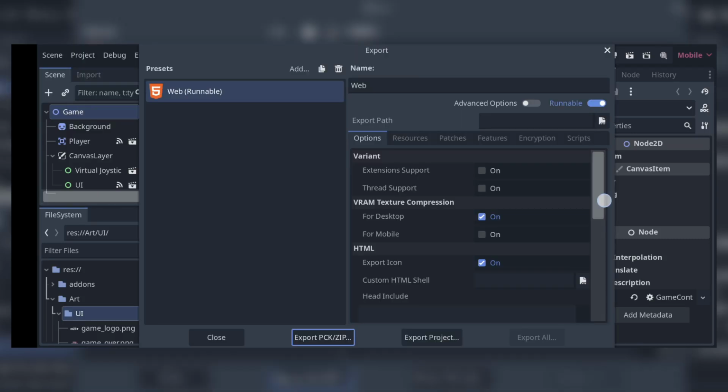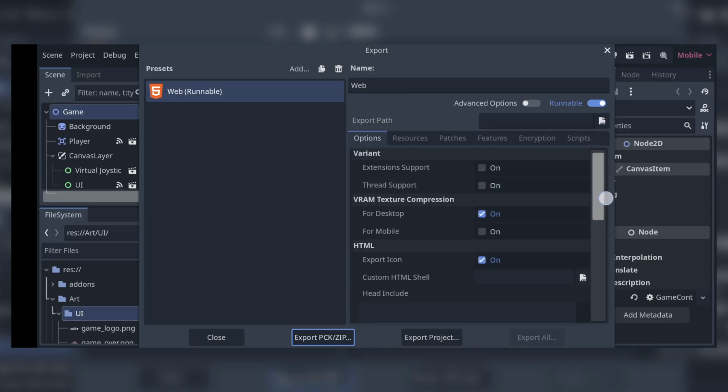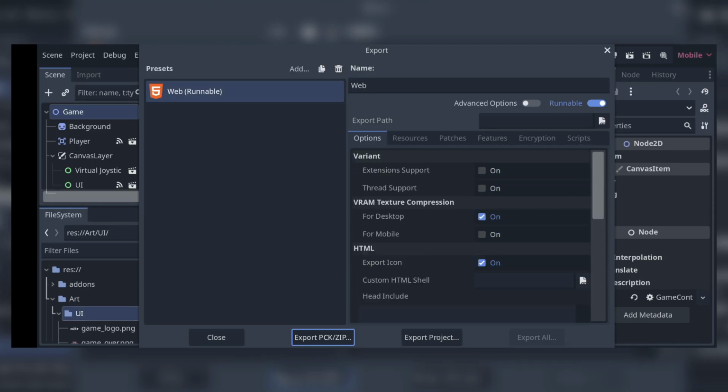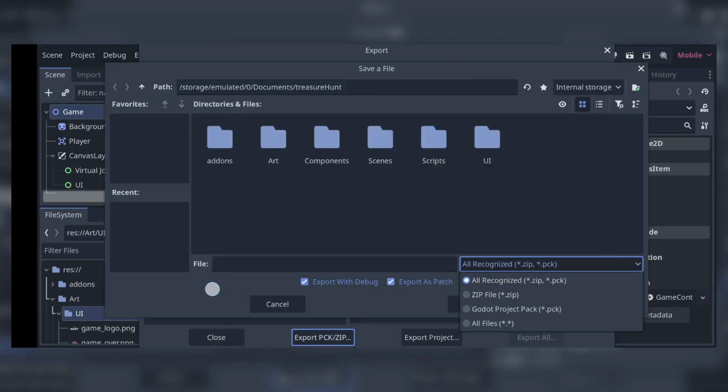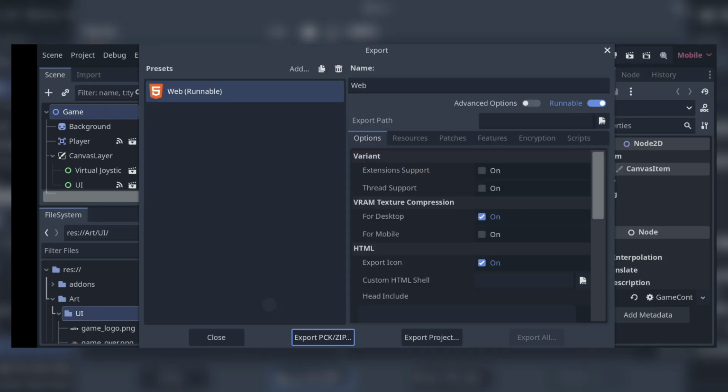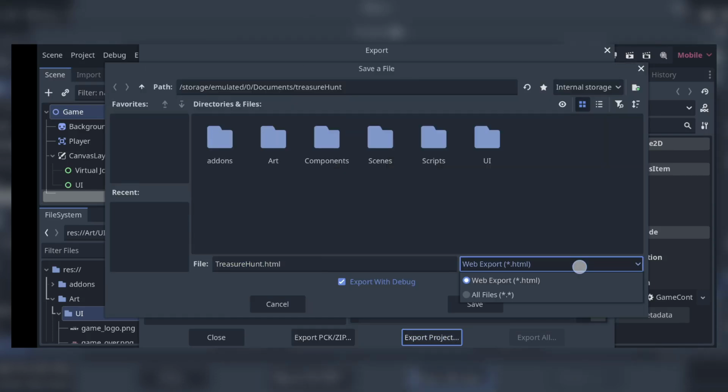I'm going to click on export. Now all the errors that I was getting are gone. For now, let's just keep everything at default and try to export. And no. So let's click on export project. Yes, we are getting a web export as HTML, and that's what we are interested in.